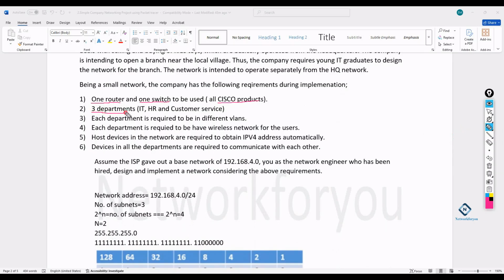They mention we have three departments: IT, HR and customer service. Each department is required to be in a different VLAN. So we can create VLAN 10 for IT, VLAN 20 for HR, and VLAN 30 for customer service. Whatever they are mentioning, we are going to do that as per the requirement.